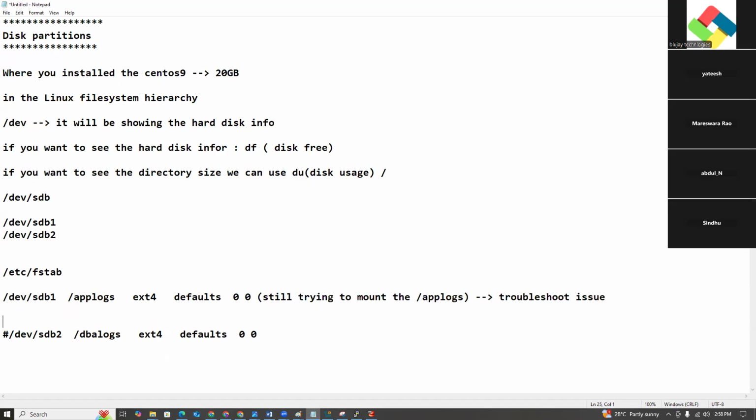How can you troubleshoot it? You need to go to rescue mode and comment the line which is having the mount. So that is the reason we commented that, then we rebooted. It automatically rebooted, guys. Now you understood?